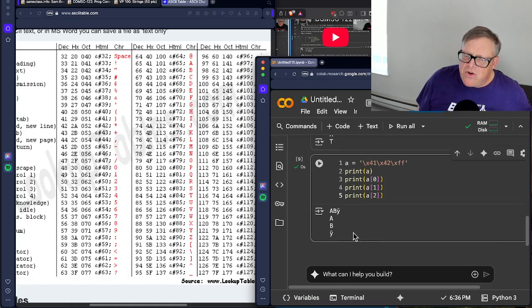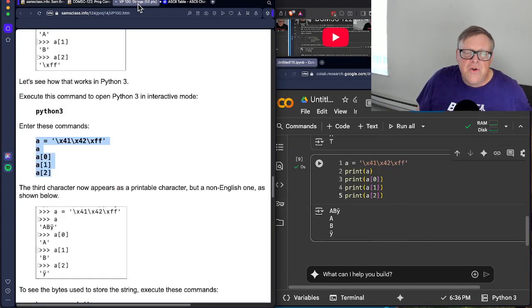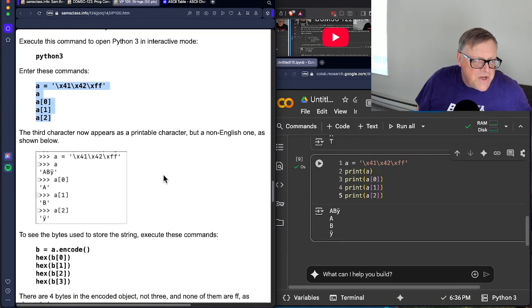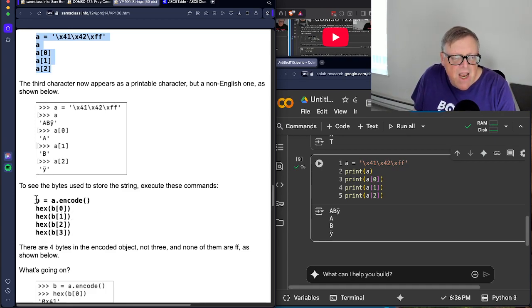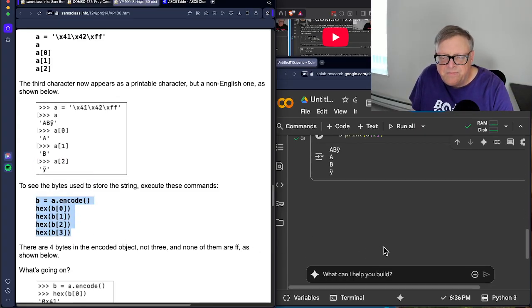This strange character here turned into a strange Y with an umlaut, a strange character. And that is interesting because it's not a valid ASCII character. It's not clear what it should do. And what happens is you can see the bytes used to store the string by doing an encode and then looking at the bytes. And so here, let's take a look at the bytes.